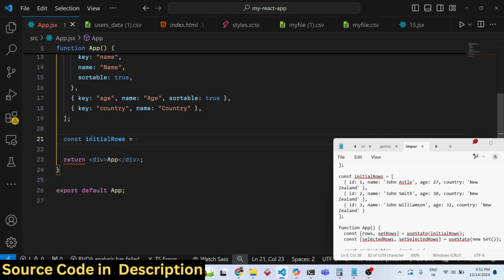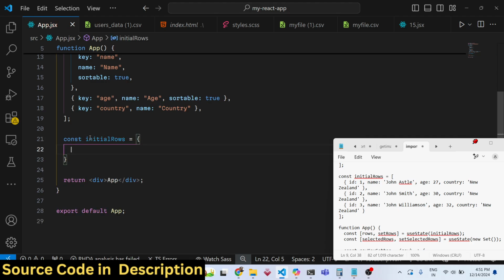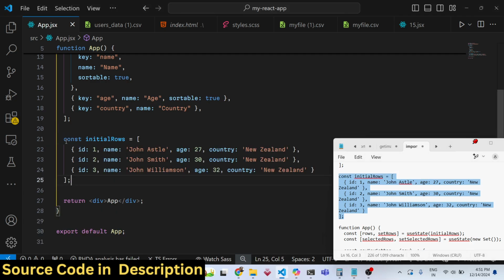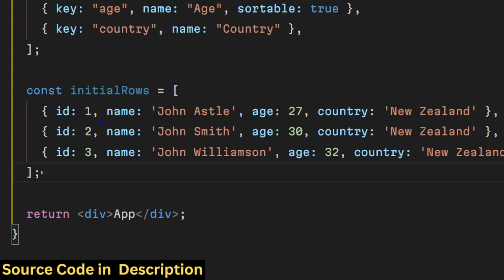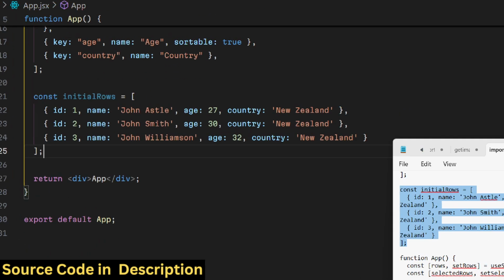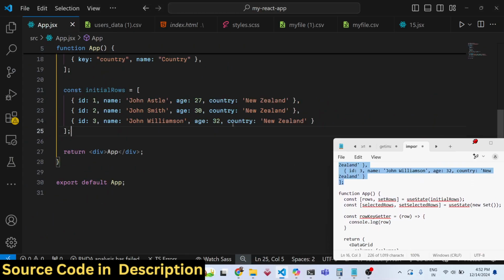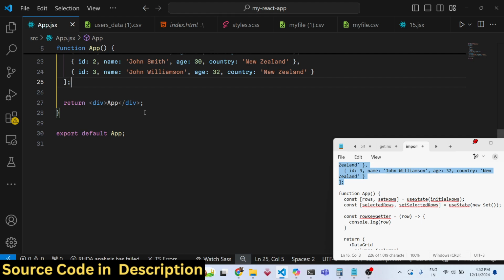This data can be coming from an API or database as well. I'm just hard coding it. So we have these 3 rows of data right here. We have 4 columns: ID, name, age, country, and we have provided some dummy data right here, if you see. Now to display this data, it's very simple.